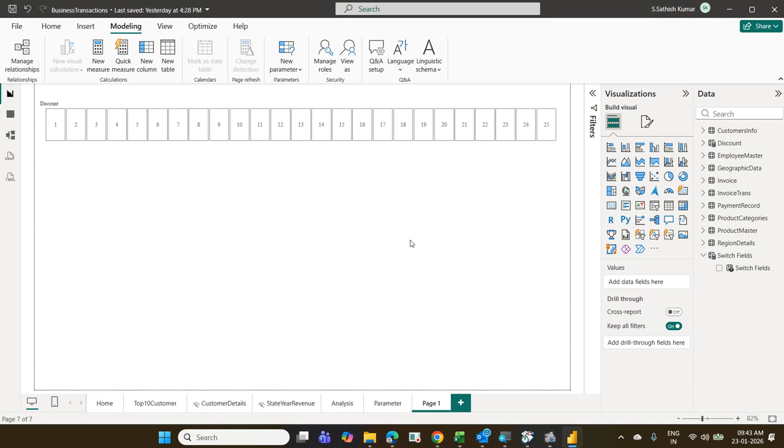Next, if I select 1%, it should show me what my total revenue is if it is 1%. If it is 2%, it will show you what my revenue is if it is 2%. So based on this discount, I want to calculate what my revenue could be. So that's what we are going to do next.